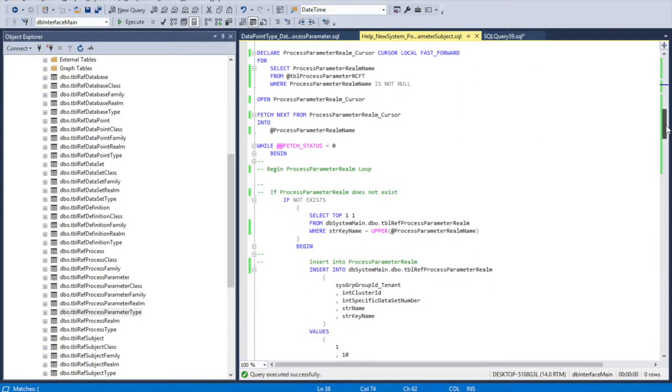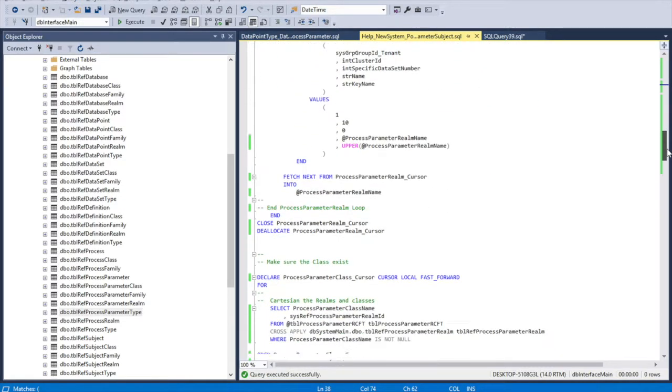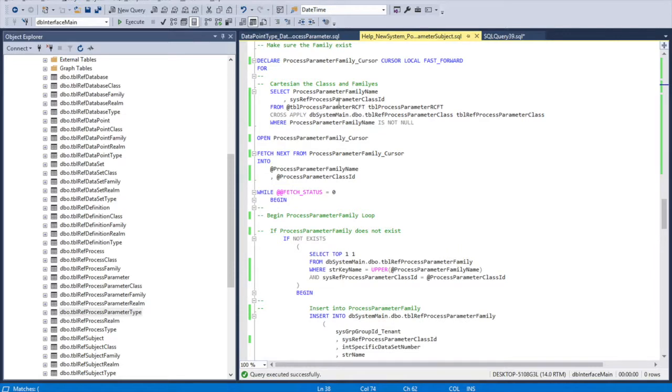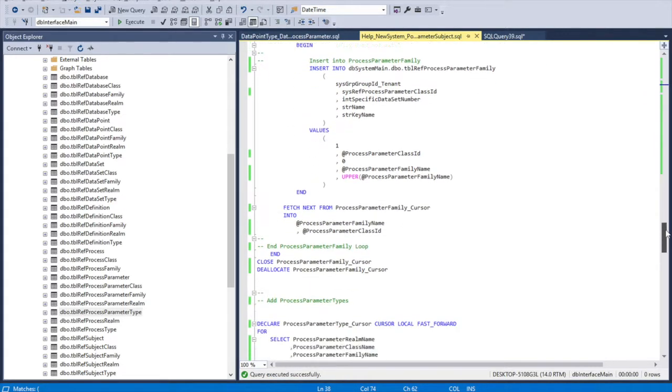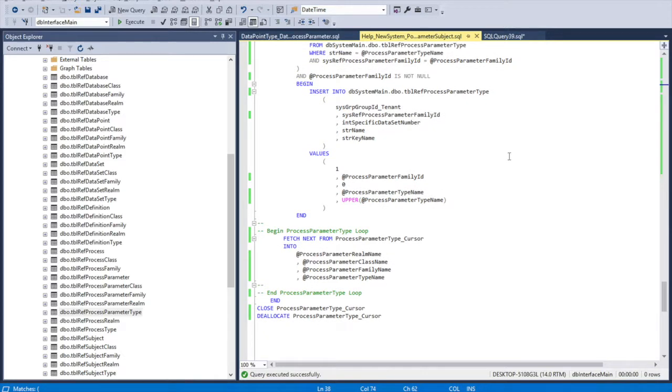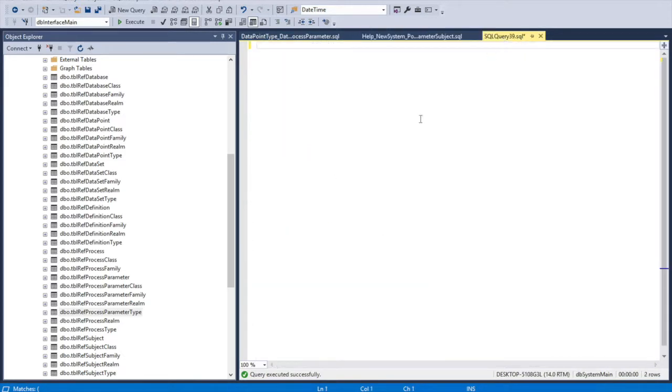I basically did a find and replace of data point with process parameter. Same Cartesian on the class and the same Cartesian on the family. So you can download these and run them to get caught up with where I will be right now. Just some stuff I did offline to save some time.